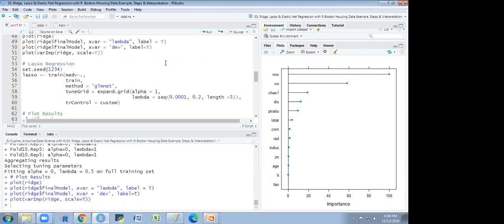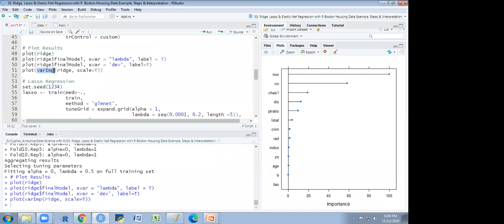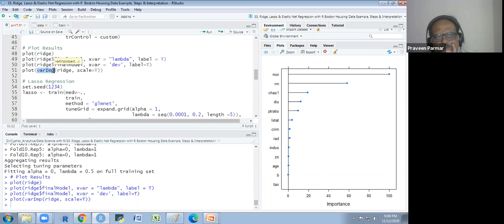So varImp is a keyword in R, for variable importance. If we want to plot it for any model, we can use this. We have to write down the model name, and then scale, whatever you are using, scale we set to true. So that is the variable importance. The variable importance plot we have created for all the variables, and you could remove variables later on.